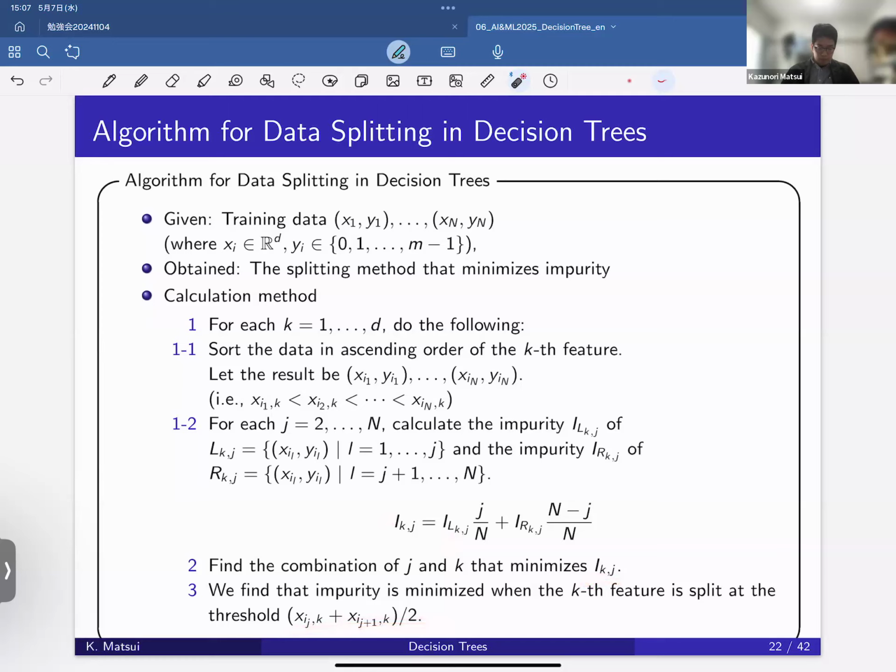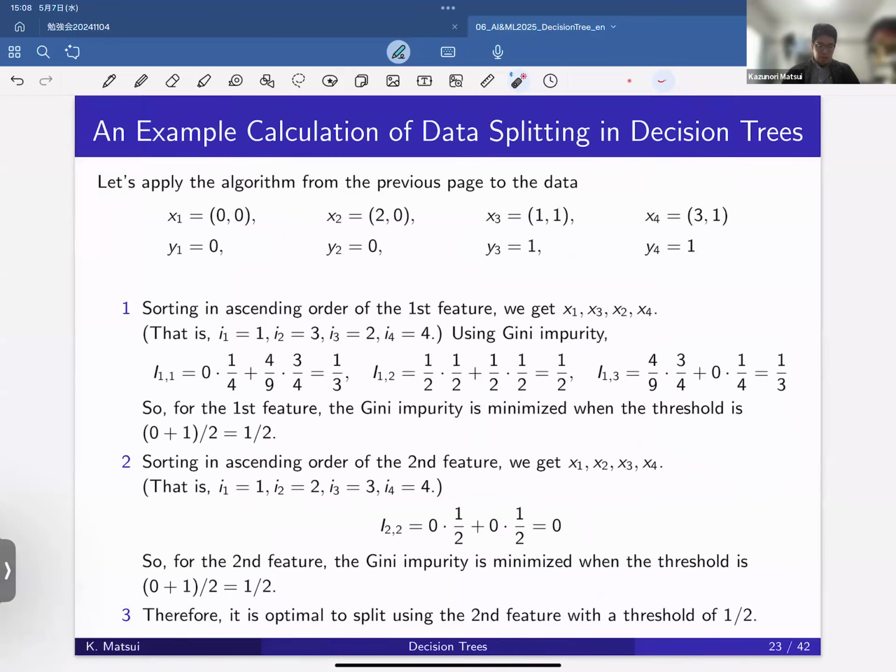At this time, the threshold we use is in between x_ij,k and x_i(j+1),k. That is, x_ij,k is at the edge of L, and x_i(j+1),k is at the edge of R. So if we split by taking the average of these, we know that the impurity will be minimized. Let me try to make this clear with an actual example.